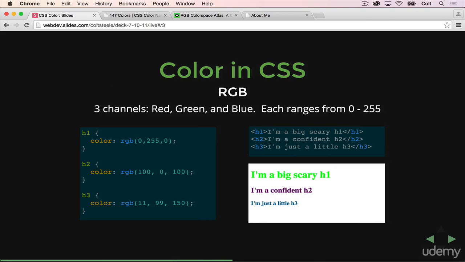The next color system we're going to talk about is RGB. So RGB works very similarly, except the syntax is slightly different. With RGB, there are 3 channels, just like with hexadecimal: red, green, and blue. What's different is that RGB is still in base 10. The syntax is color, colon, and then the letters RGB, parentheses, and then the value of our red, the value of our green, and the value of our blue. And those range from 0 to 255.